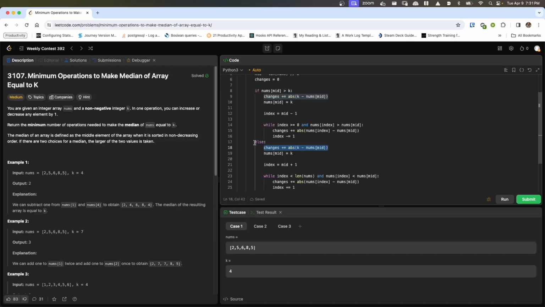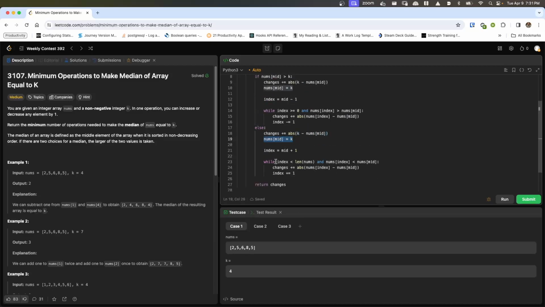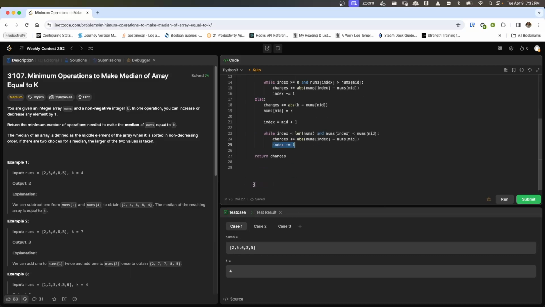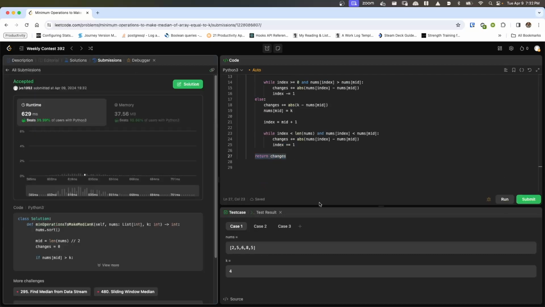On the other hand, if that value is less than the desired median, we still record the changes and we still update that middle value. However, in this case, we're going to look through the right side of the array. So basically, while the index is less than the length of nums, and while the value at that index is less than our median value, we're going to record those changes and increment. So we're just handling the two distinct cases where it's less than and also greater than. Then at the end, we're going to return our changes, and let's submit this and make sure it works.